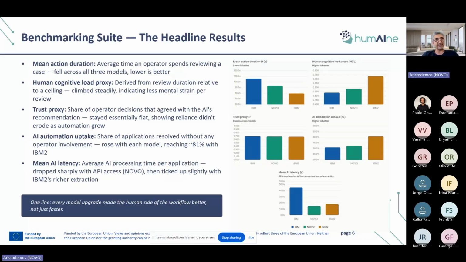AI automation uptake, that's the share of applications resolved without any operator involvement. Again, rising from model to model, and again with a very impressive jump at the last model, where we reached almost 81%. Finally, the mean AI latency.